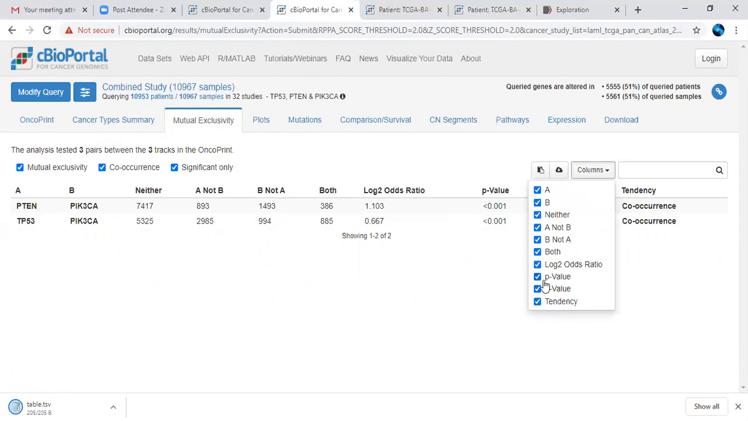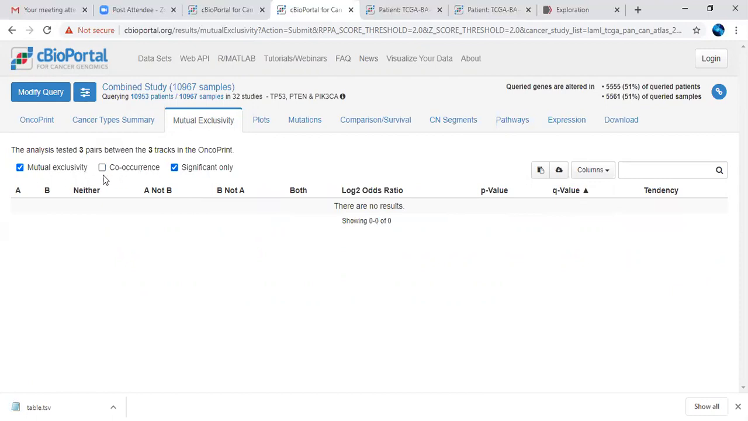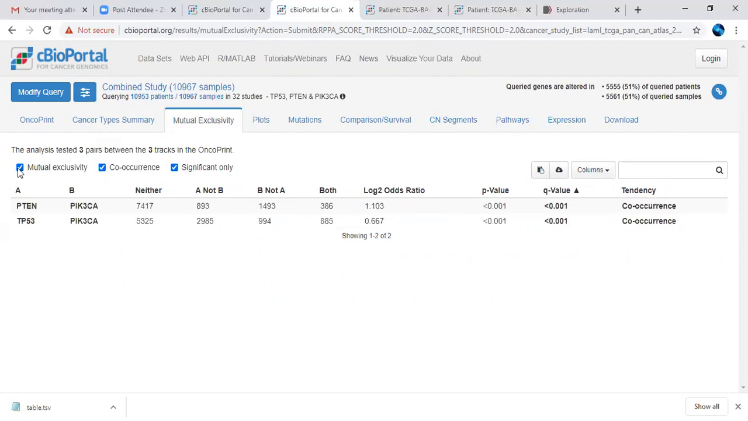So you want only the p value of the particular gene score, you can tick a checkbox from here based on your interest. You don't want the co-occurrence genes, you want only the significantly mutated genes. You can click and you can get your results from here.